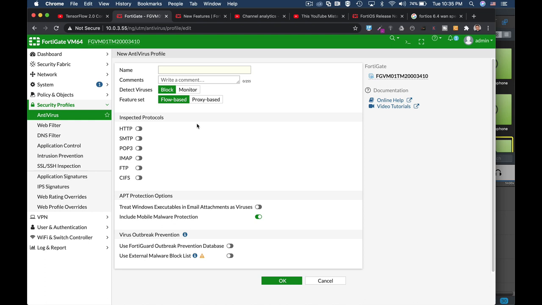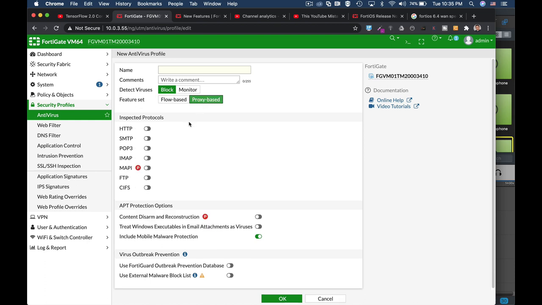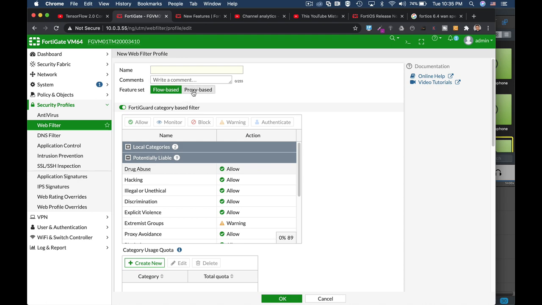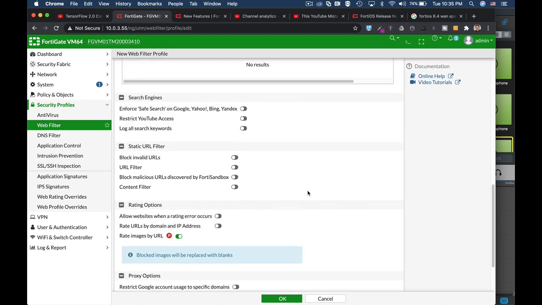capability is supported under the proxy inspection mode, the only thing that you need to do is to click on the proxy based, and there you will see that you can only use content disarm and reconstruction under the proxy-based mode. The same goes for web filter. Just click on the proxy based and you will see the features that are supported only on a proxy-based inspection mode.